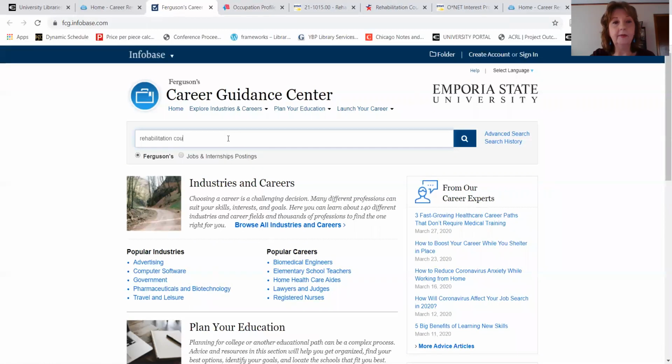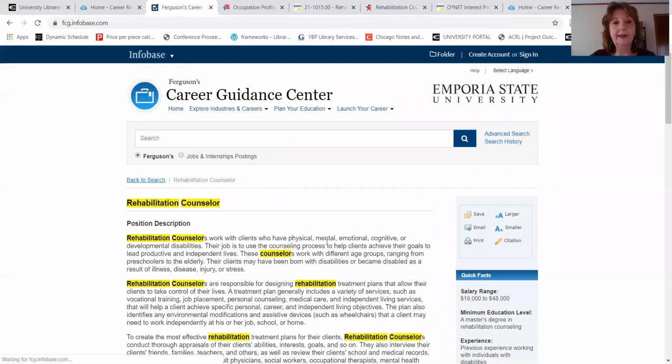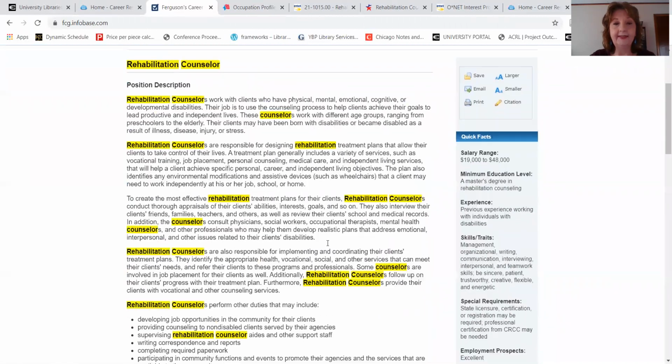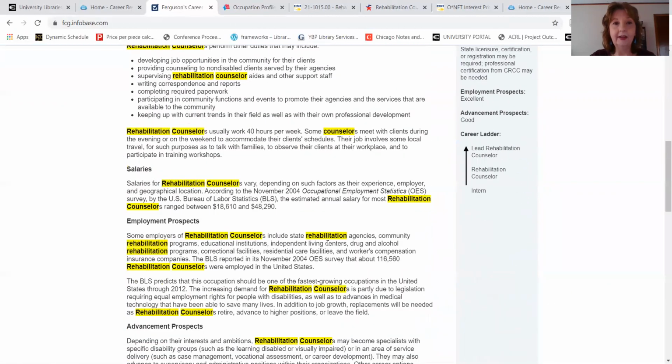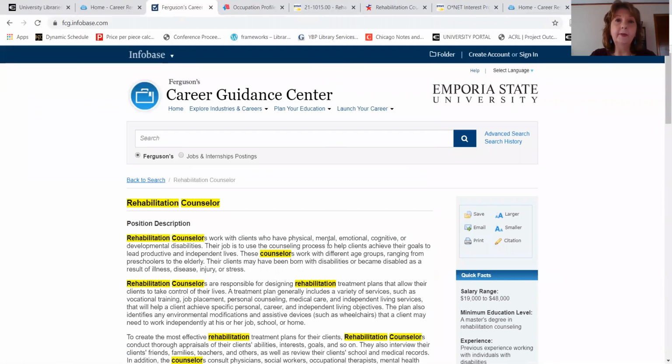rehabilitation counselor. And I can go directly to that description from Ferguson's Career Guidance Center. And this is going to tell me a little bit more. I do encourage you to use all these different sources because it's a really good idea to compare and contrast the data that you're getting from these different sources to see if they're similar or if there are any differences that you would want to account for in your essay.